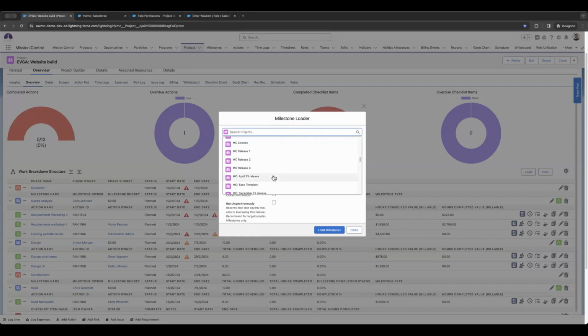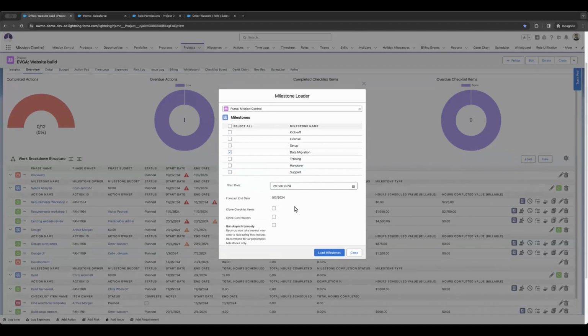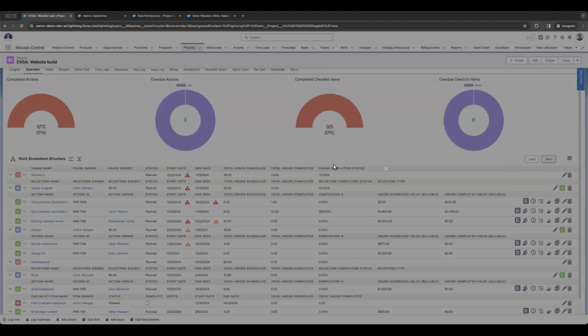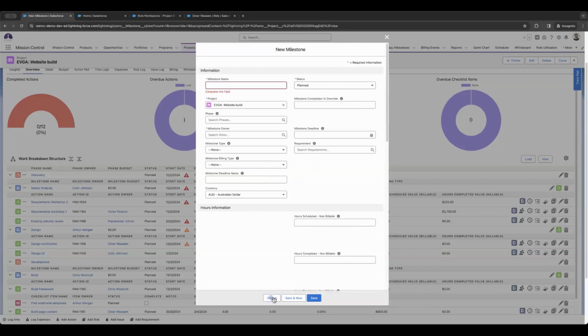Let me choose another example. So let's go for Data migration. Yeah, so you can see that's going to calculate the forecast end date based on the dates of that milestone. You can choose to clone the contributors and the checklist items. And if it's a large number of milestones that you're copying in, or it's a very large milestone that you're copying in, we would recommend running the run asynchronous checkbox. Leave that as true, and that'll run this process in the background via batch, so that you don't run into governor limits. So just select the milestones you want, click the load milestone button, and it'll add that milestone in. You've got a new button that just allows you to create a new milestone really quickly from within this page. It automatically associates with the project.